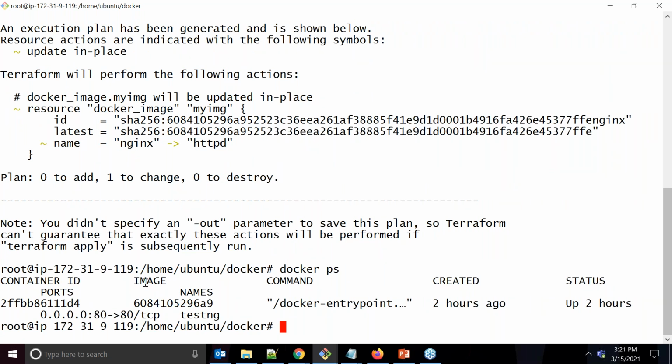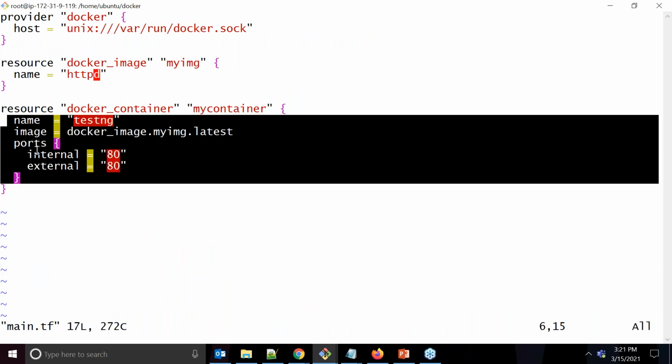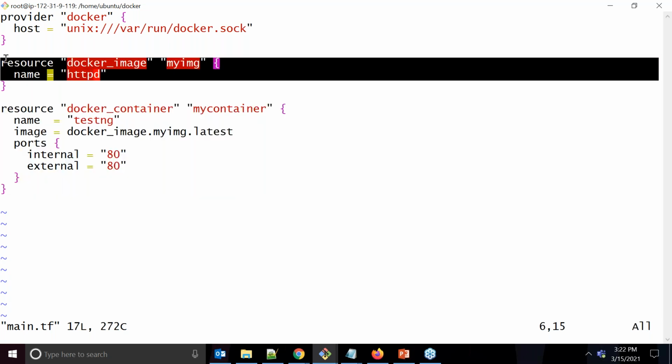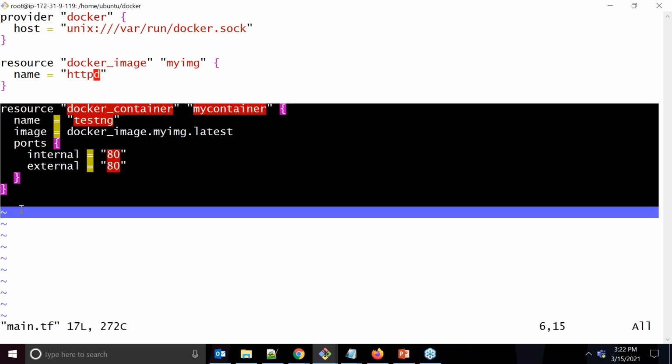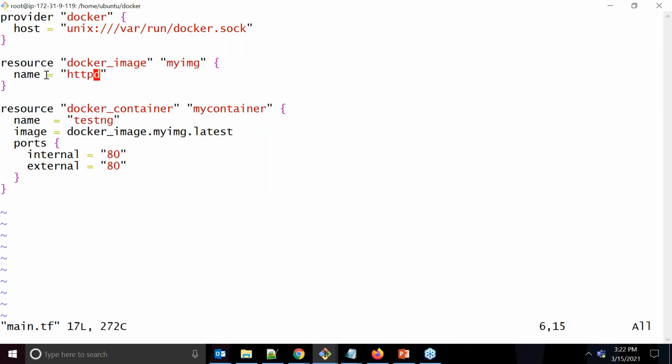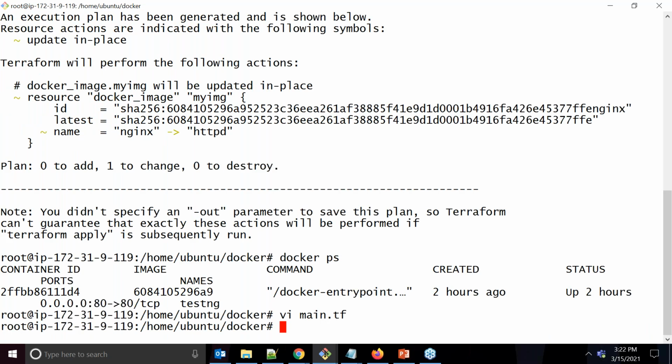So instead of that, I want to change it to what? A new container based on Apache. But I want to keep the same name, everything. If I forcibly change some property here, then this will also get recreated. But logically, I want everything to be the same, but the only difference is when this resource changes, I want this resource also to get recreated, because now when it deletes and recreates, it will use the latest image, which is Apache, not Nginx.